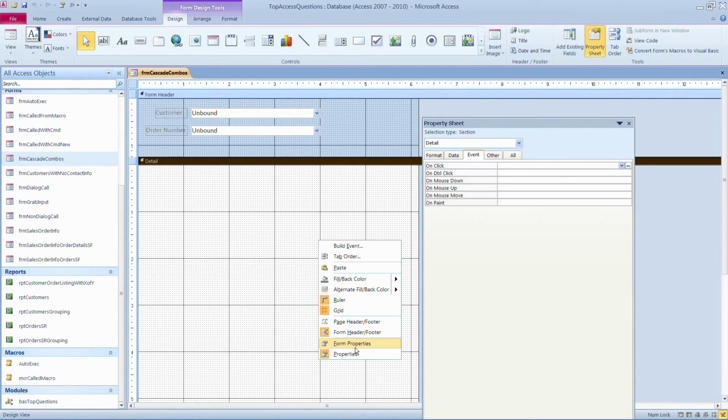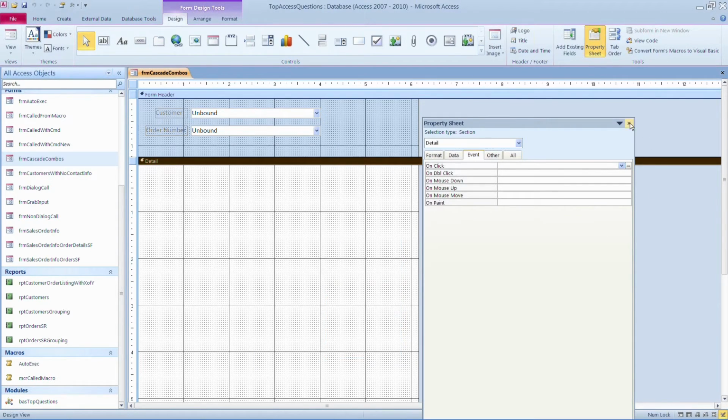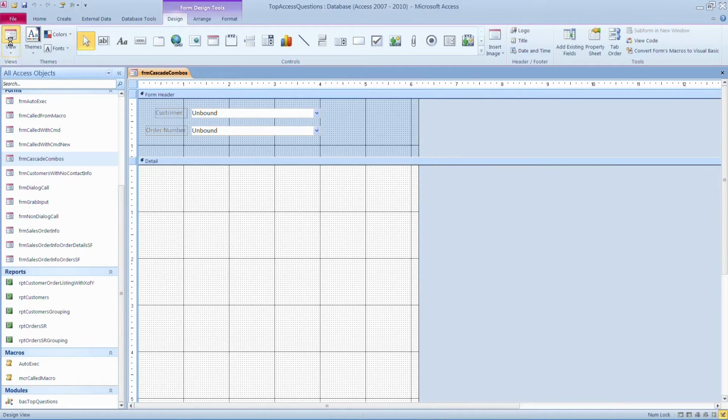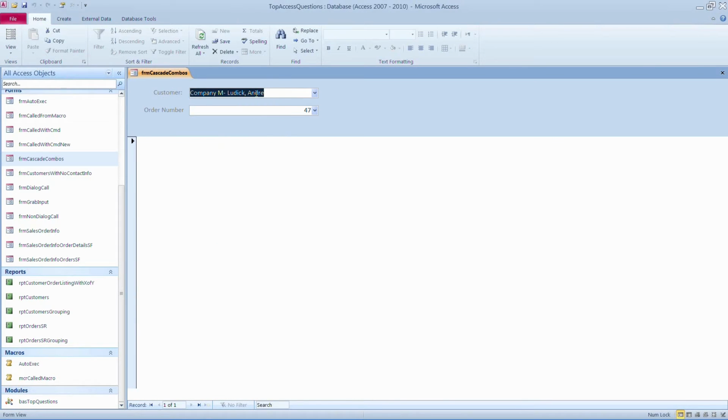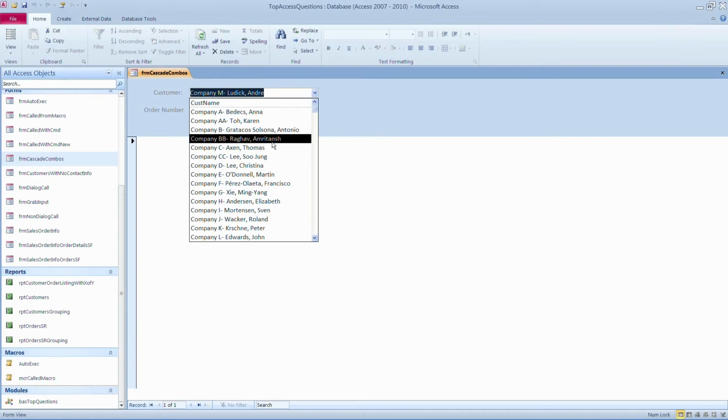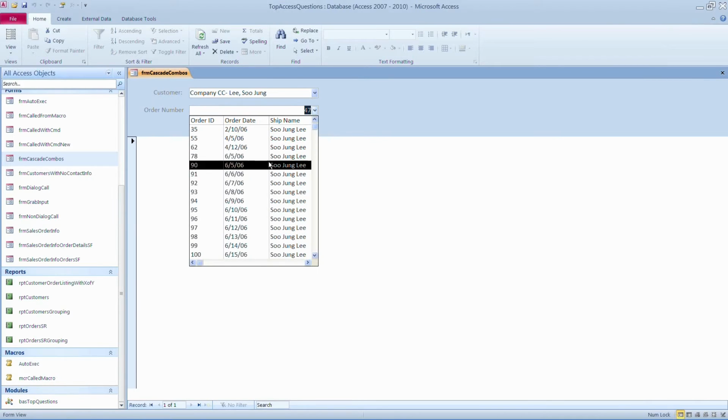And so we'll just look at that one more time. When I change this, the after update event fires, requeries the second combo, looks to the first one for the value, and that filters my order list, whatever's in there. This customer doesn't have any orders. This guy's got lots of orders.